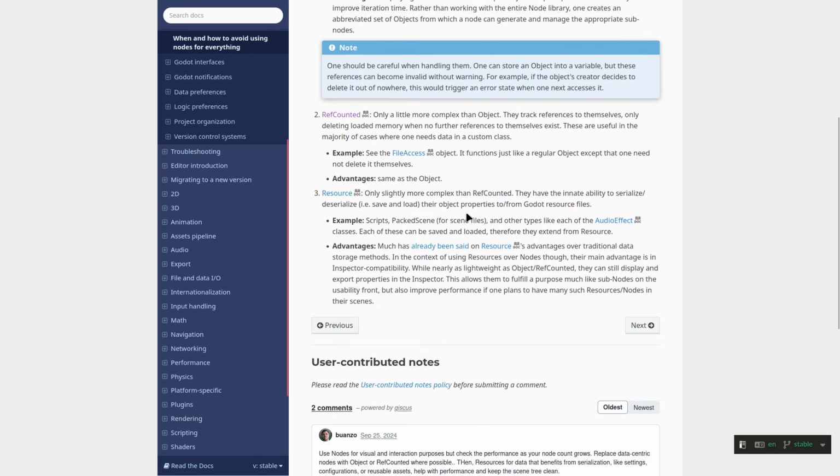So we have Object here, we have RefCounted and Resource, right? We already know resources quite well. So for RefCounted, it says only a little more complex. They track references to themselves and only delete loaded memory when no further references exist. An example would be the FileAccess object. When you create a new FileAccess object to load the content of a text file, for example, you would use this RefCounted class. So when the thing you do in that script is not really strictly connected to the life cycle of the nodes, then you can use RefCounted as well.